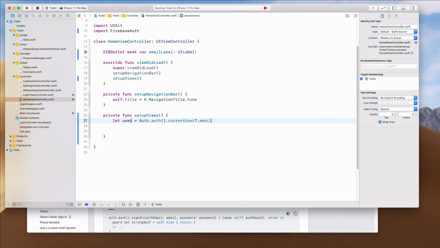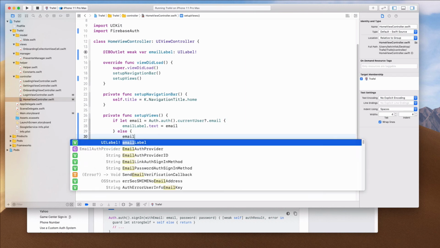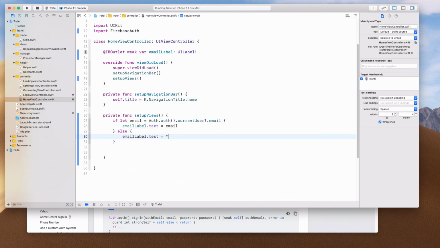So what I want to do is, maybe I'm going to do it this way instead. If let email equals the current user's email, then I want to print this out in the email label. Okay, so I'm going to do dot text equals email. Okay, else I'm going to just print out something is terribly wrong. But this will be unlikely to happen if we handle the logging in and the signing up process correctly.